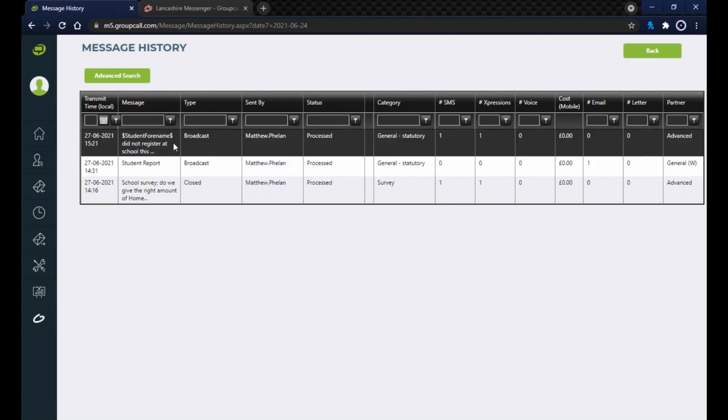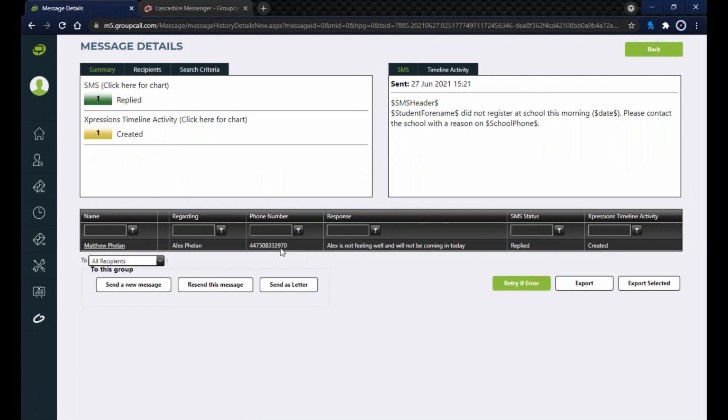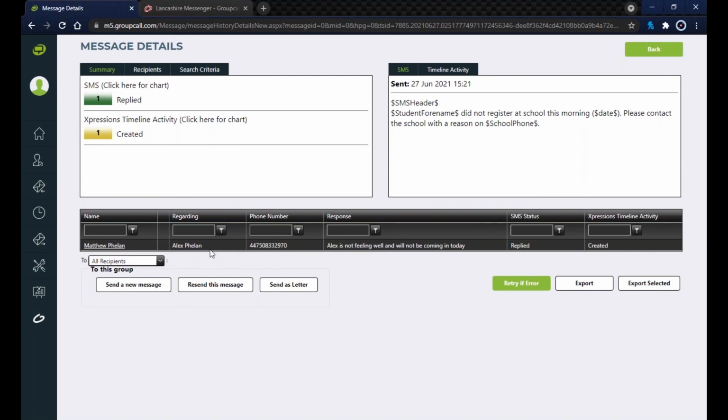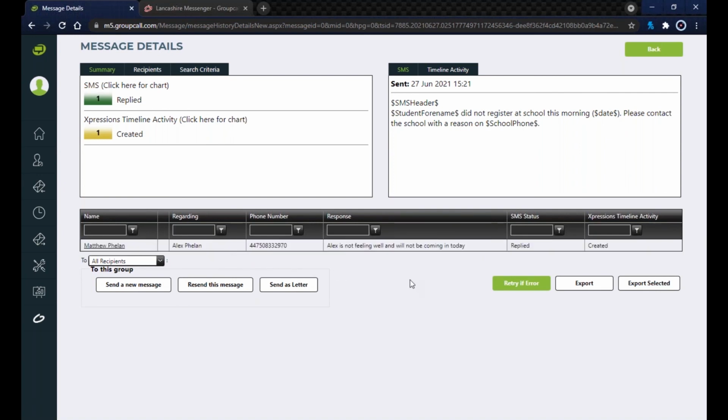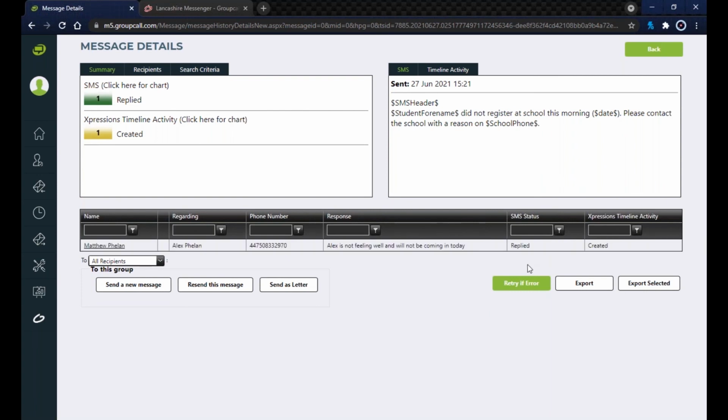What you can then do is click into one of these messages, and it will give you a breakdown of everybody that it was sent to, and you will be able to see the status of that message as well. So for example, you will be able to see this one was a message sent out regarding absence, and as you can see, the parent has responded, so you'll be able to see that from here as well. SMS status says replied, meaning that they have, and the expressions message has been created, so it means it's been created and posted onto the app.